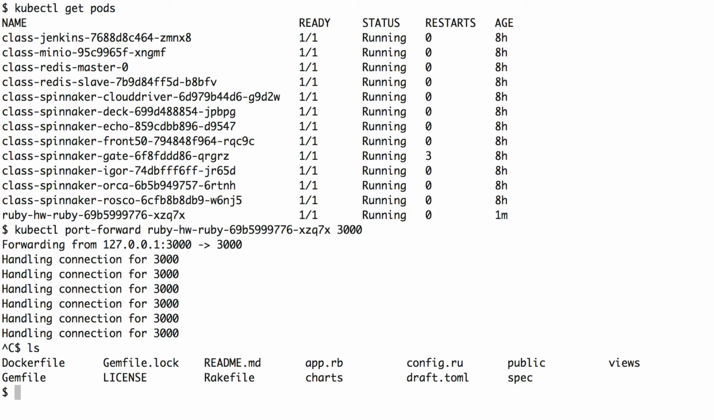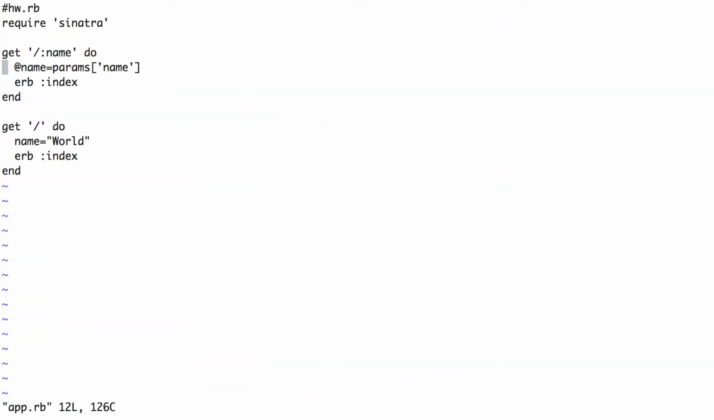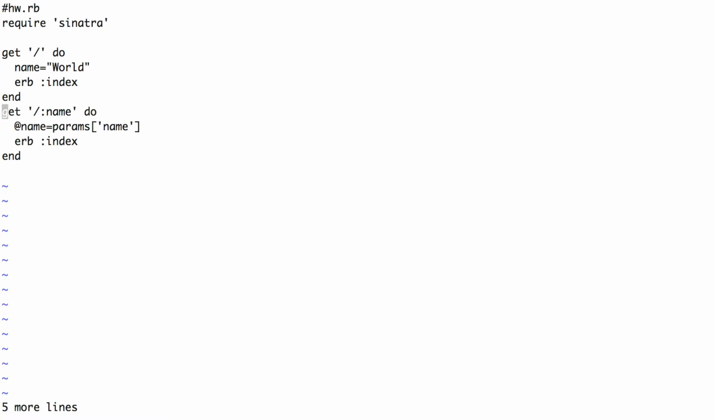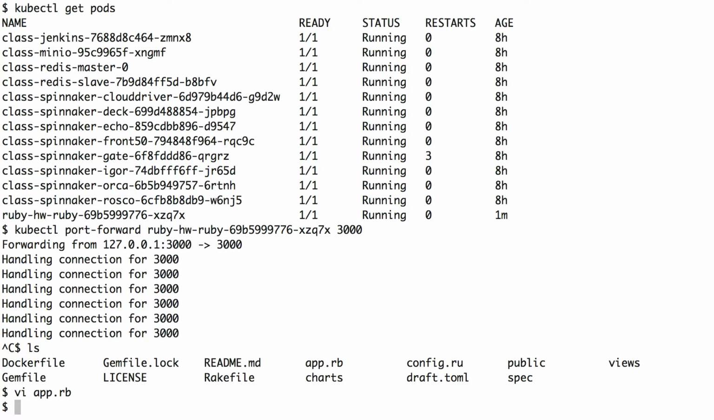I'll go ahead and stop this. Let's edit our Dockerfile. No, sorry, let's edit our app. How about we see what happens if we swap things around and paste this way around. Let's see, do we actually get a result that's any different? In other words, does ordering actually matter?